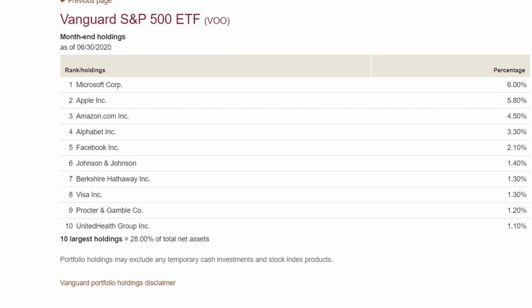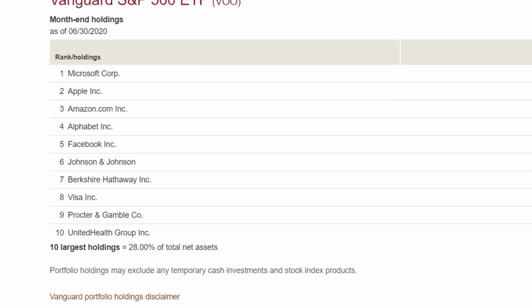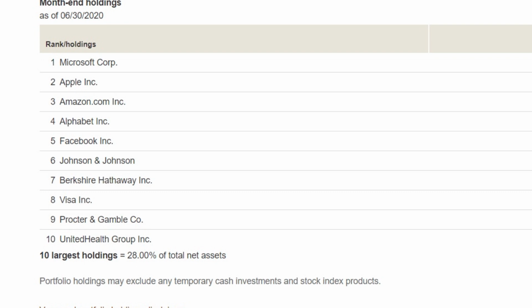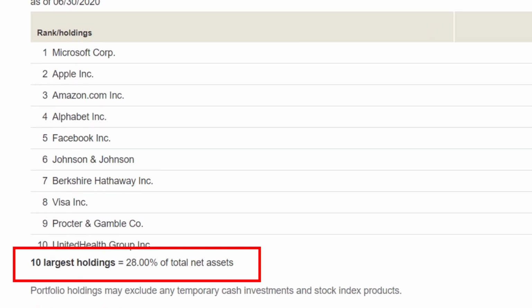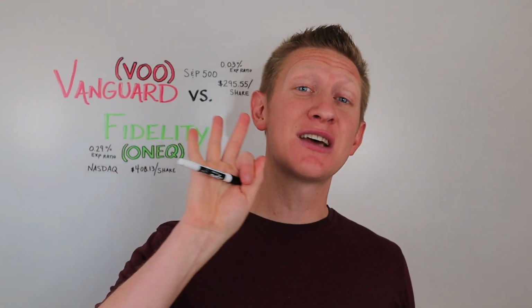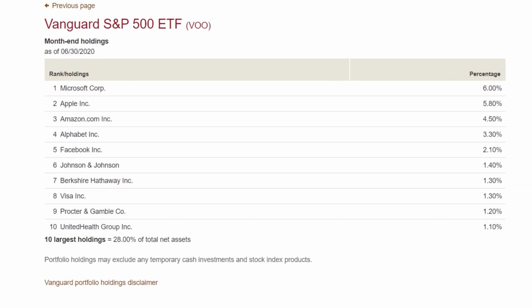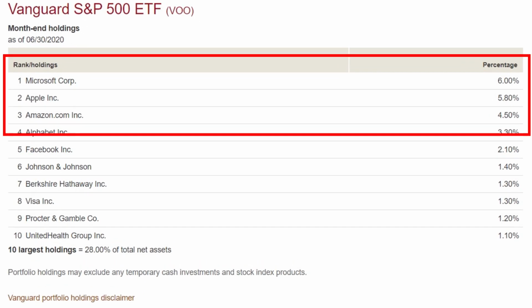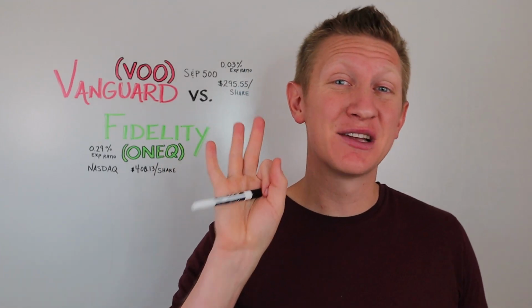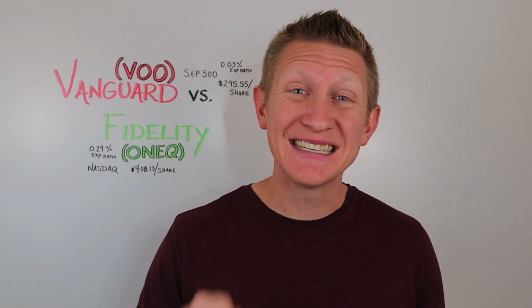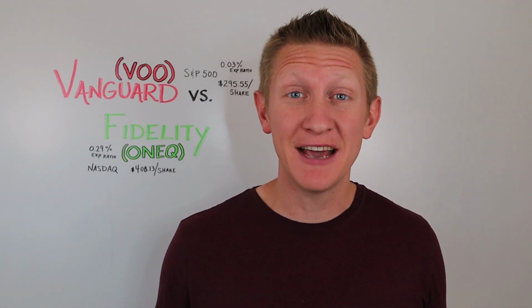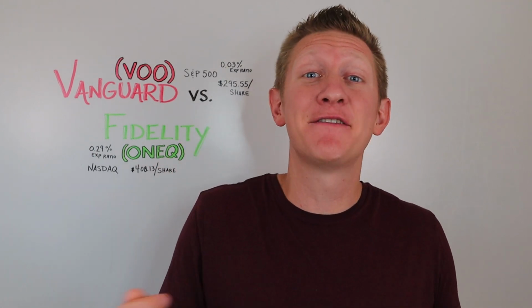You'll see here that for Vanguard's S&P 500 ETF, the top 10 holdings in this ETF make up 28% of the overall value of the ETF. In fact, if you look at just the top 3 holdings, we've got Microsoft at 6%, Apple at 5.8%, and Amazon at 4.5%. Just in those 3 companies alone, we've got over 15 to 16% of the overall ETF. Just 3 companies of the 510.